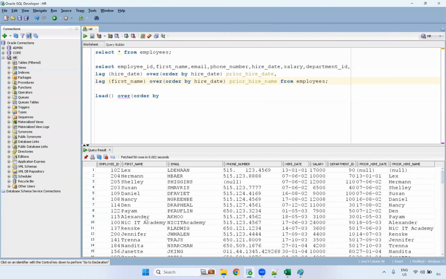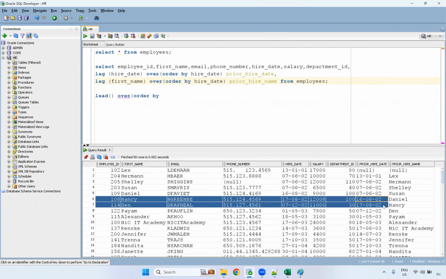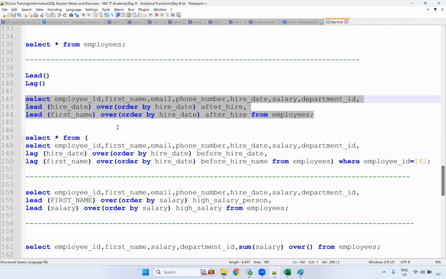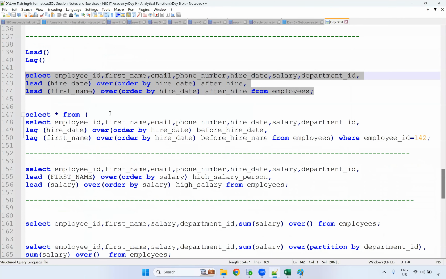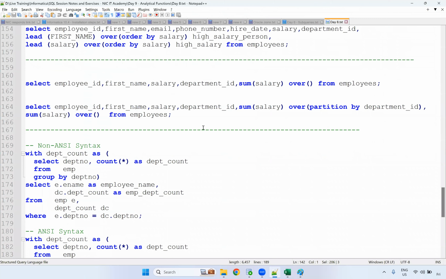In a real-time project or any scenario, if they ask interview questions where for each record you want to take the before and after record based on any one column, then you have to go for the lead and lag functions. Lead of this one, lag of this one. So that's the meaning of lead and lag. I have given this here, just to go through all of this.